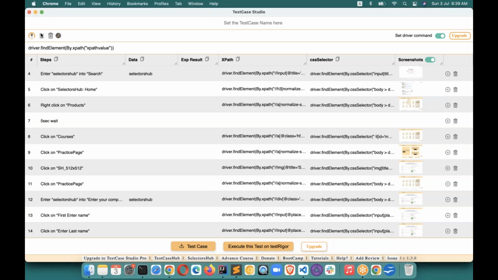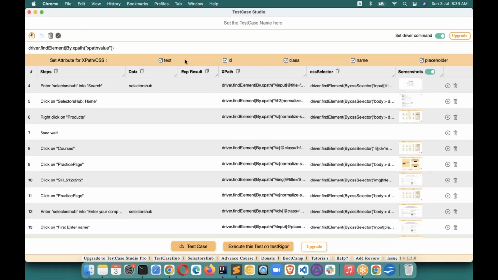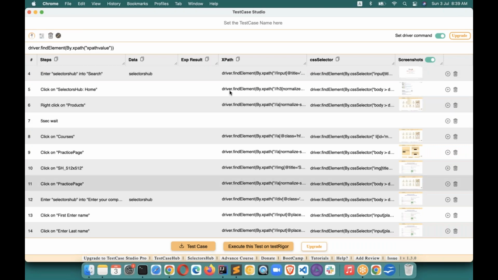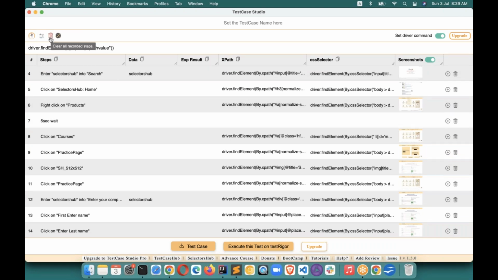Then you have this attribute filter if you want to generate your XPath or CSS selector with any particular attribute. Let's say IDs are dynamic for your application. You can uncheck that and it will generate without ID. Then if you want to record a new test case, you can click on this delete button. It will delete all of them, and then you can start recording from fresh.